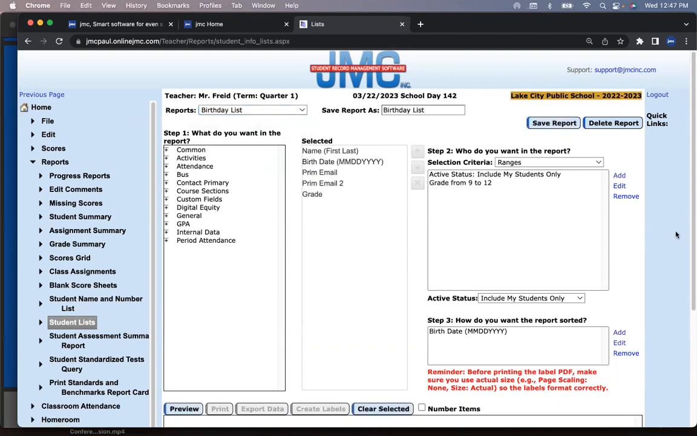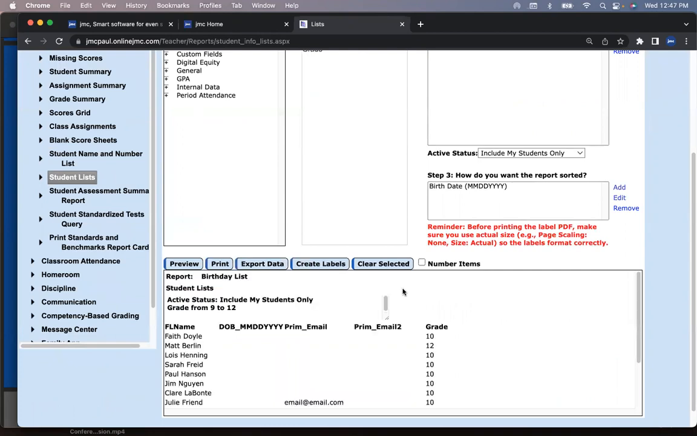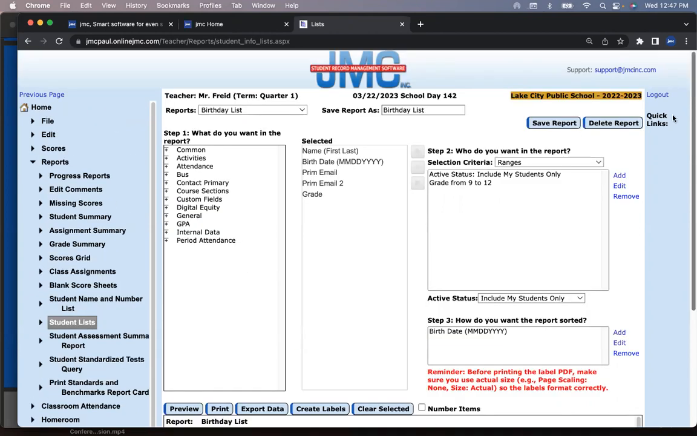All the fields are there. I could sure change them if I want. I'm not going to change them, but you can preview. And now I can see it, print it, export it, or create labels or number items, whatever you want. So really, it's a powerful report generator for you in the JMC Teacher.